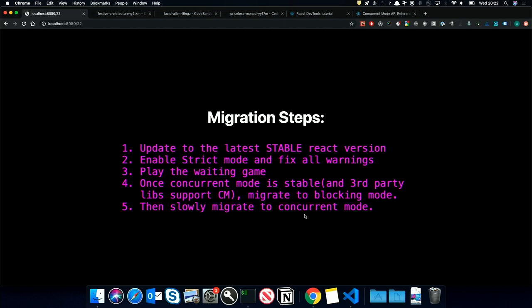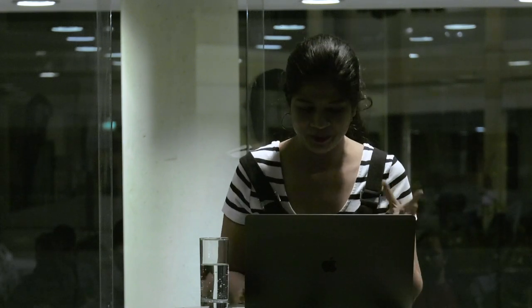But all of these you can do only once React has released it. I am reiterating this so many times because otherwise I don't want to be misguiding anybody. So just remember, it's not ready yet.